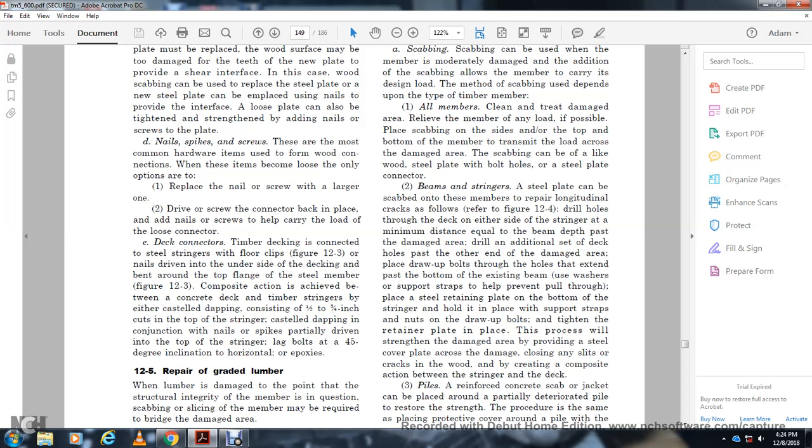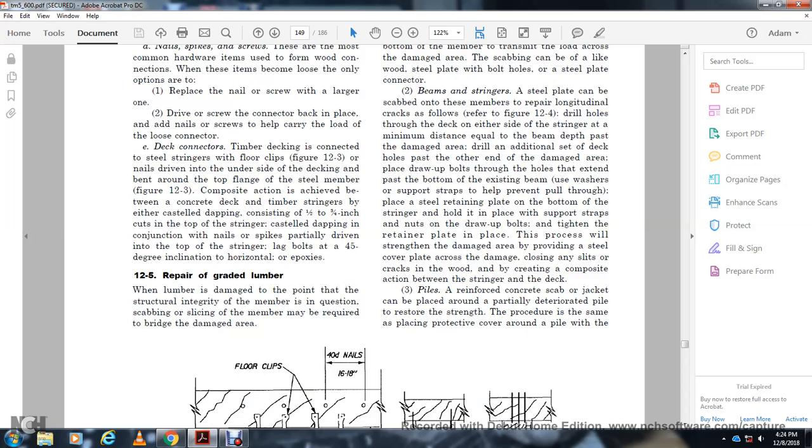consisting of a 1/2 to 3/4 inch cut in the top of the stringer, with the castellated shear connectors used in conjunction with nails or spikes partially driven into the top of the stringer, with large lag bolts at a 45-degree inclination, with two horizontal epoxy.